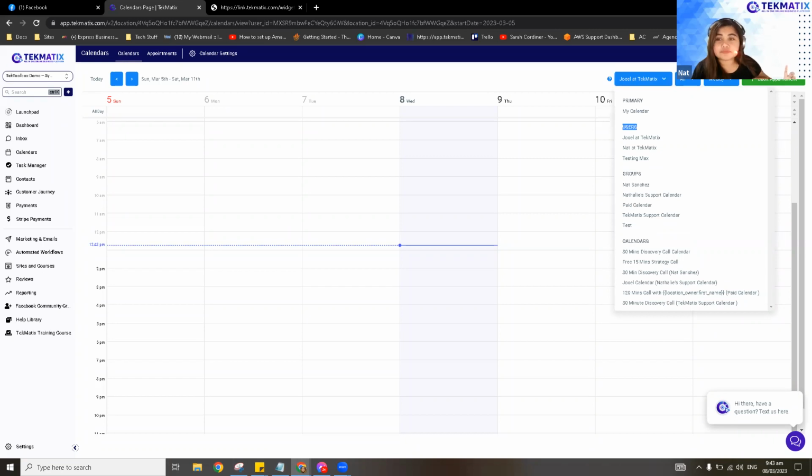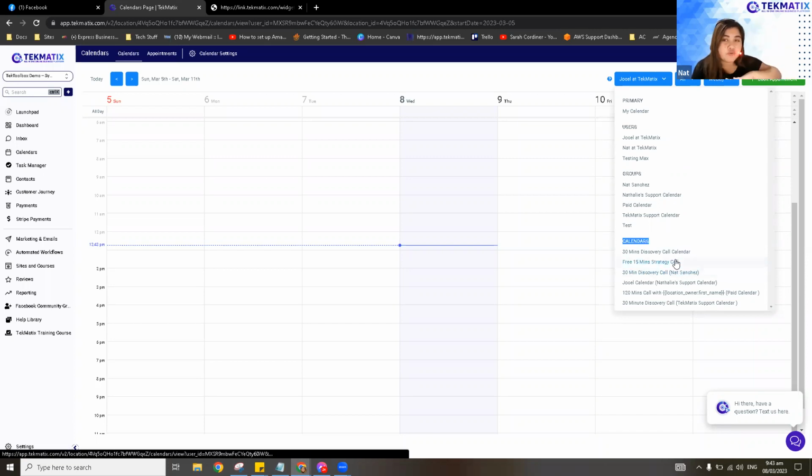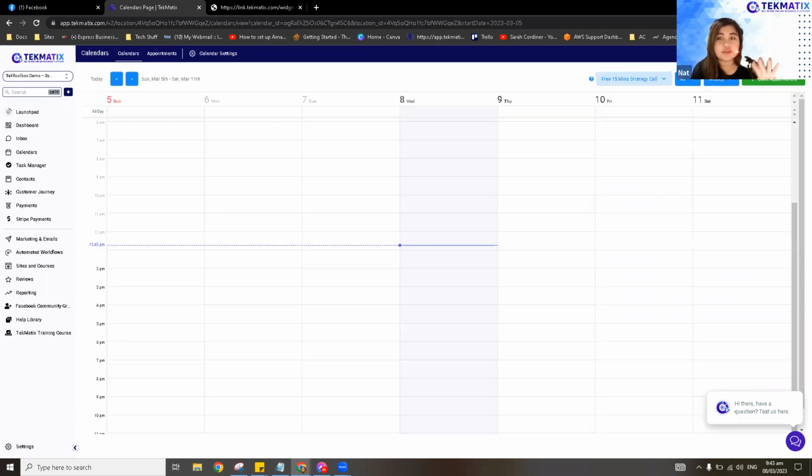We can also filter the calendar view per user, and we can also do per booking or per calendar. So you can just switch over if you want to check appointments that you got. So basically that's the visual of how the calendar bookings look on TekMatix.